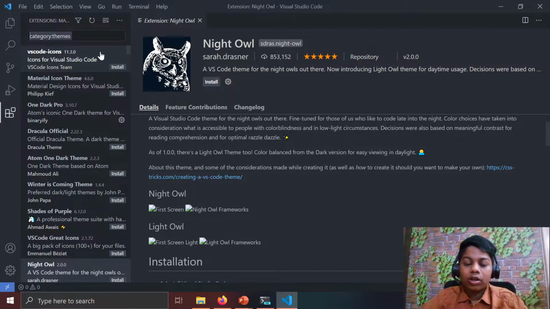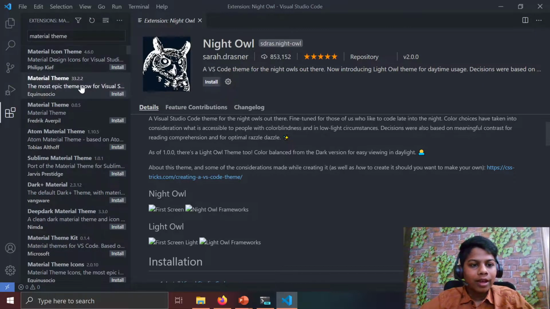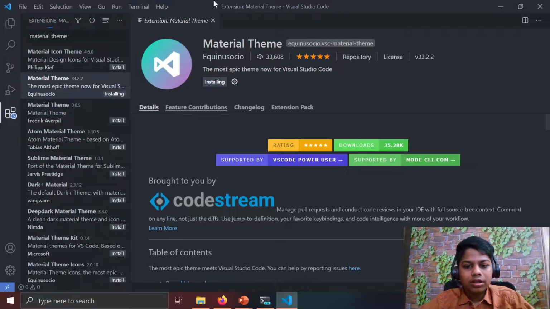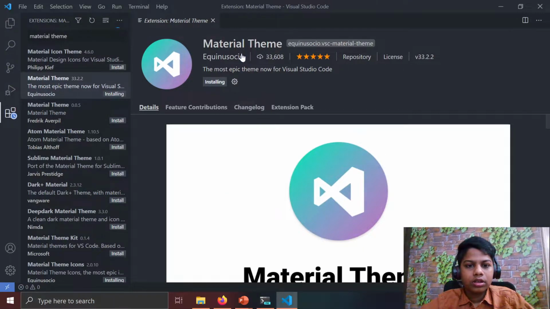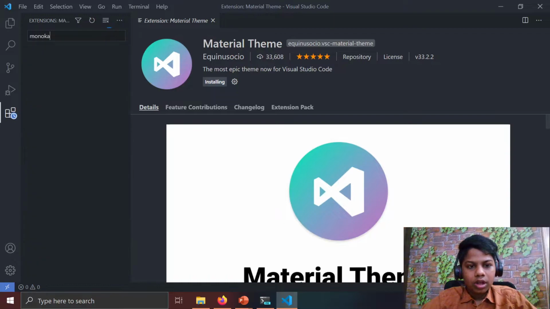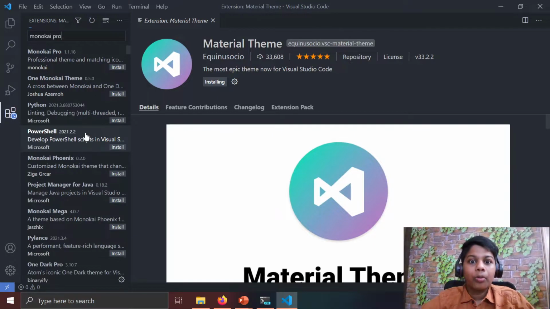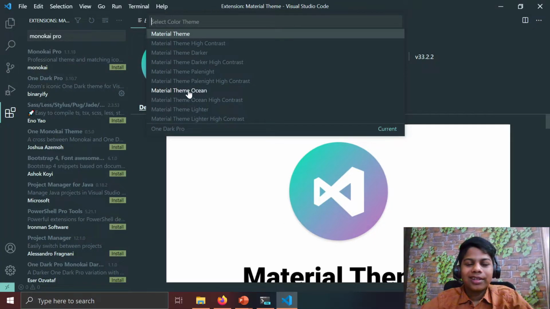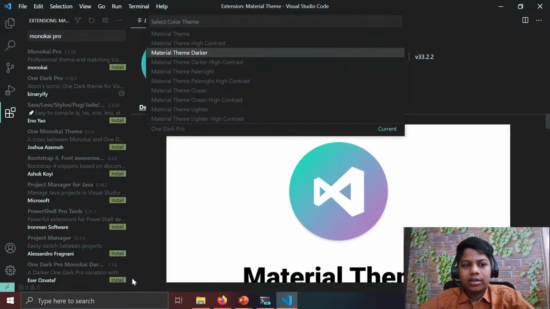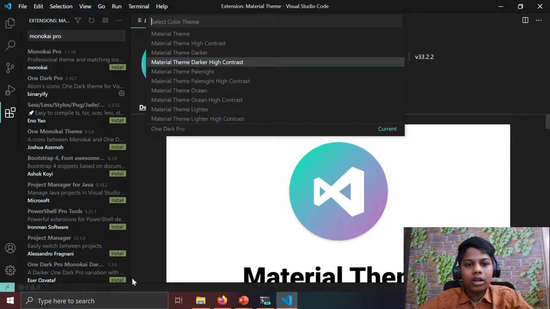There's another group of themes called Material Theme, and if you install that, it might take some time. And there's another one called Monokai too. So let's just show that also. Monokai Pro. It's called Monokai Pro. So by the time Material is done, you can, as I showed you, hover over one of the options to select the theme and hit enter to choose.